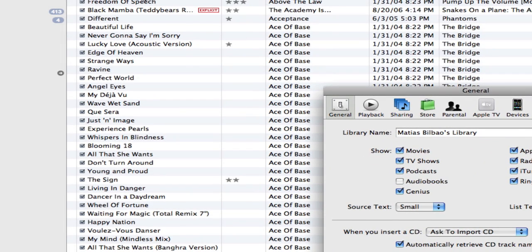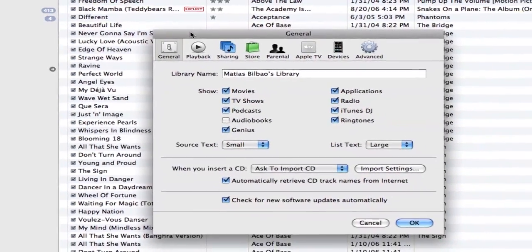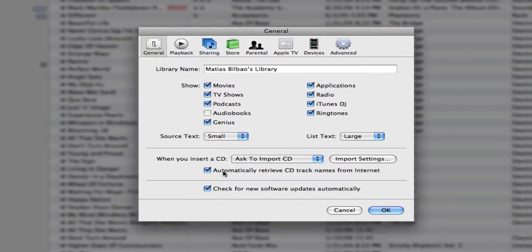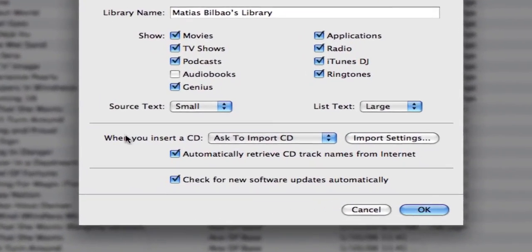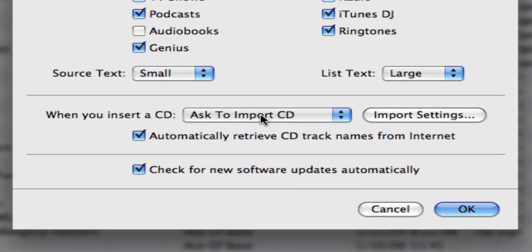You'll notice that all my music here in the main window has the name of the song, the artist, the date added, the album, and so forth. All of that was not typed in manually. That all came in from a database online. So we want iTunes to fill that out for us automatically. That's really nice.